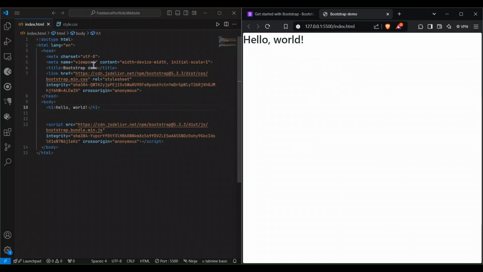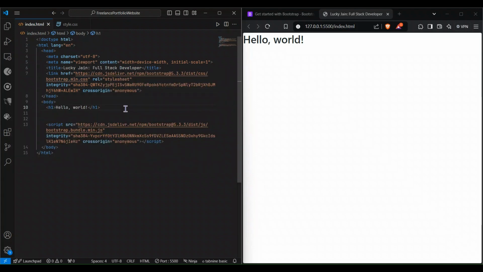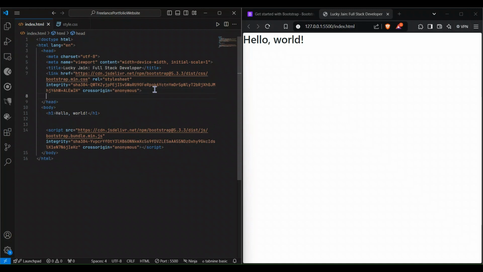You can change the title, so don't forget to add your name. I will add my name: Lucky Chain, full stack developer, like this. Now we are good to go. Oh, one more thing, I will link my styles file as well: link style.css. Let's remove this hello world, and now let's start building the navbar.